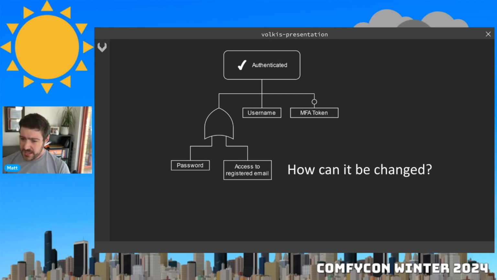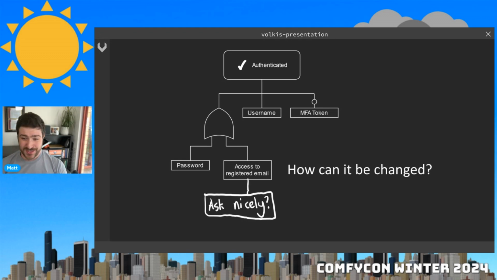What about access to registered email? How can it be changed? Well, maybe if I go into the branch of a gym, maybe I just ask nicely. Maybe that's enough. Maybe I can just go into the help desk and they don't actually require any authentication because they don't know that this is an authentication factor.